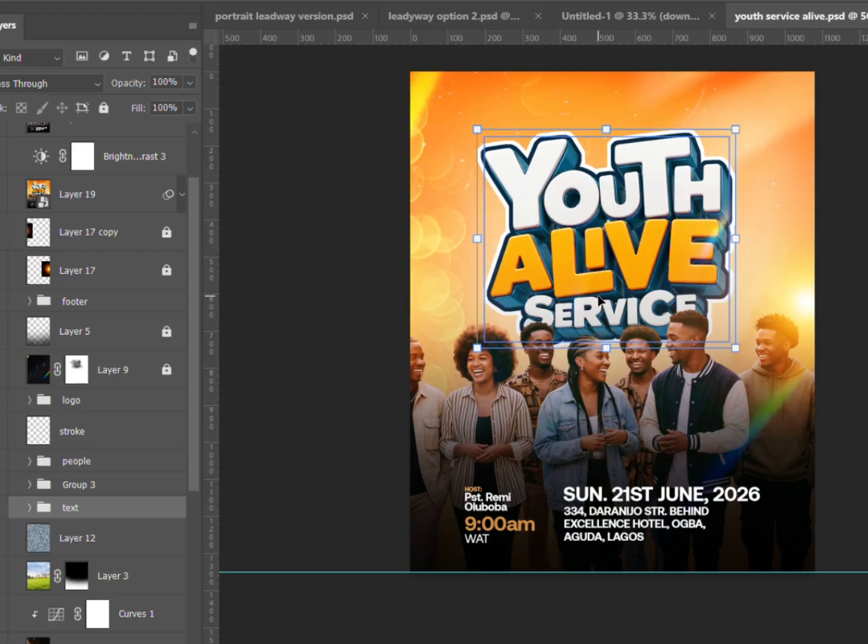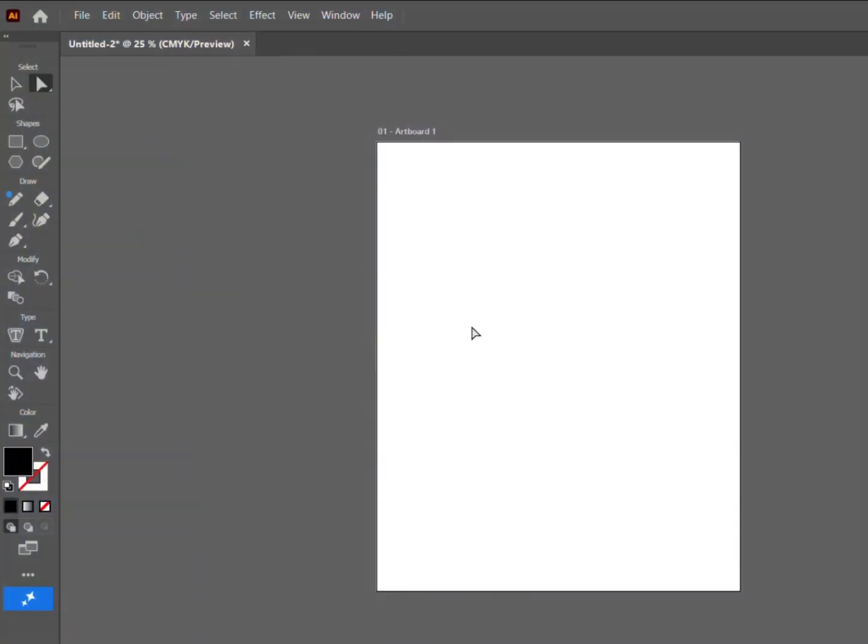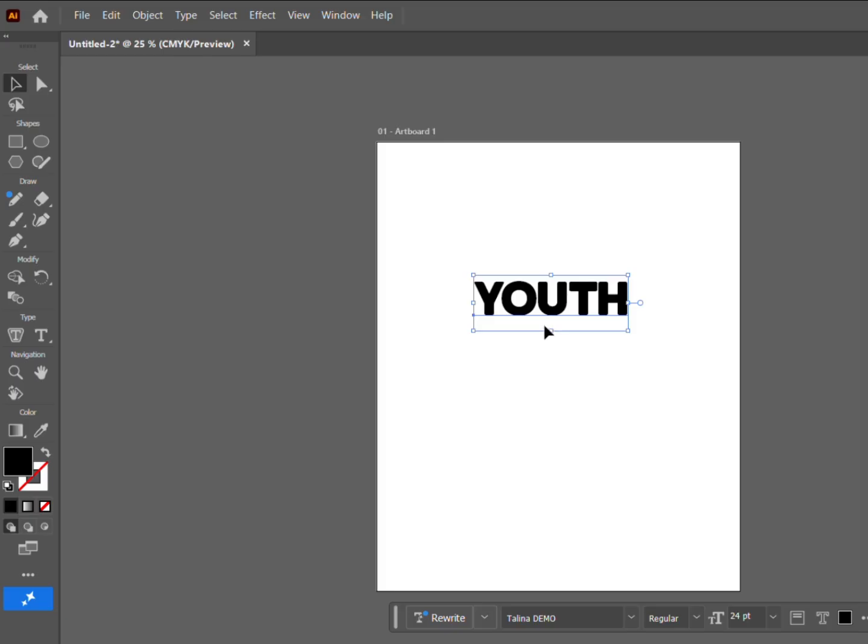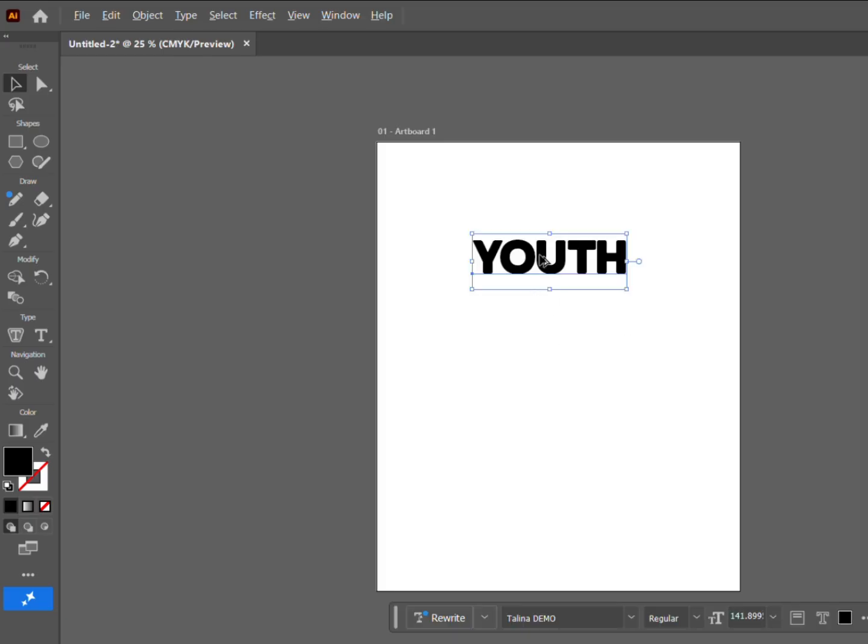You can use any vector-based software of your choice, or you can still use Photoshop to create this text. So this is Adobe Illustrator, and the first thing, of course, is to write out the text. Youth. Then we can duplicate the text by holding your Alt key and dragging. Then we can also type alive, and we are doing the same thing, right? Then service.